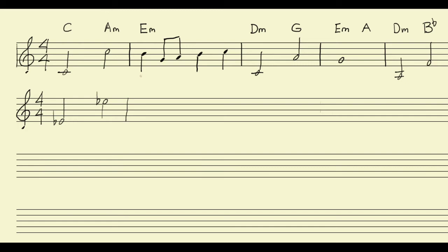Okay. My next note is B. And a minor third up from B is D. So I'm going to write D as my next note. And I'm keeping all the rhythmic values exactly the same. There's no reason to change the rhythmic values. I'm just changing the actual pitch.